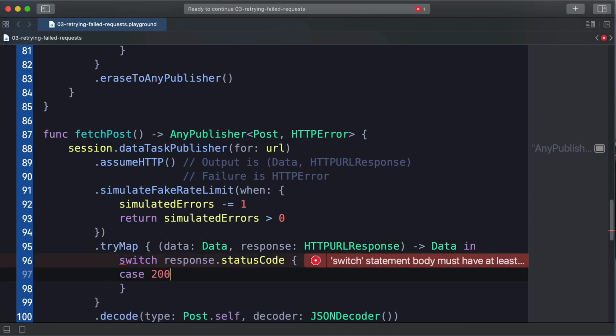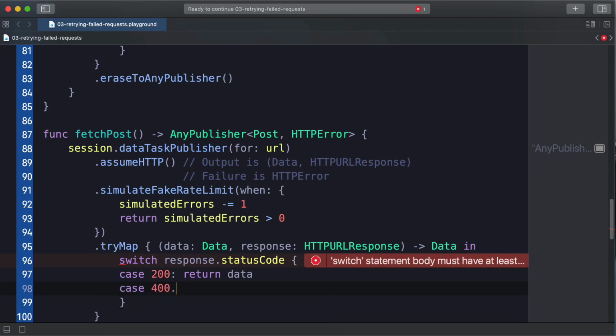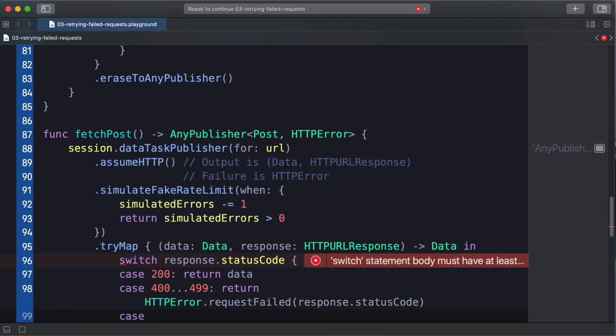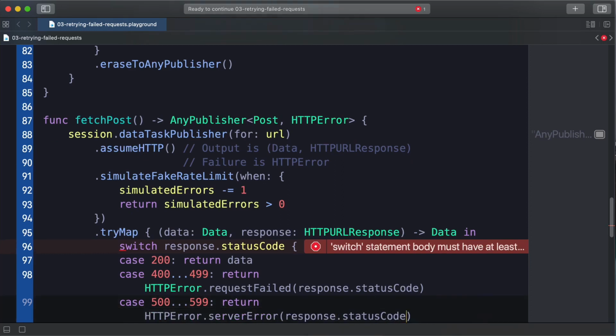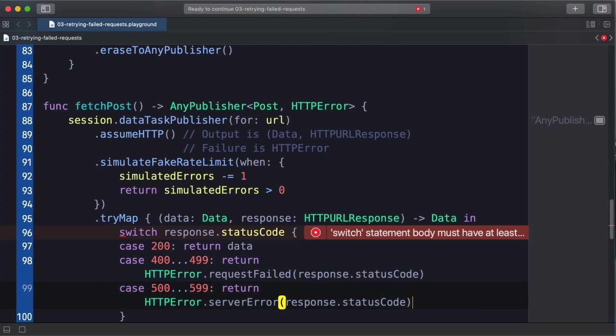Okay, so if we got a 200, then we'll return the data. If we got a 400 up to a 499, now we can return HTTP error.requestFailed and pass in that response.statusCode. And if we got something in the range of 500, that is a server error. So we can return HTTP error.serverError. And again, pass in response.statusCode so that can be interpreted later.